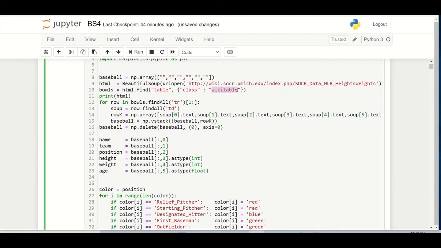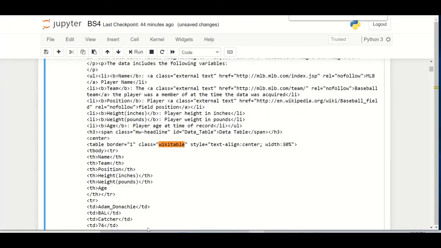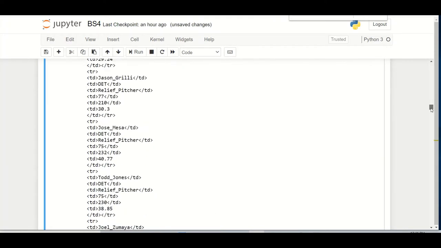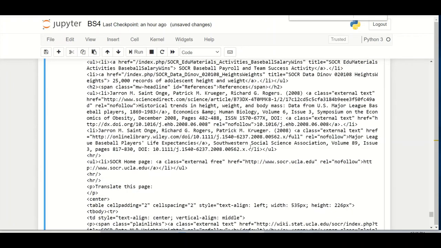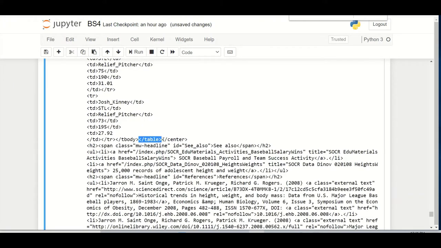So I'm going to go ahead and copy wikitable, hit Control F and then hit Enter. Okay, so you see right here, this is the start of that table, right? And down here is the end of the table. The table ends when the HTML code has a less than symbol, slash table, greater than symbol. This indicates that this is the end of the table, right? It has a table body, and then this is the end of the last row, and this is the end of the last column, the delimiter, right?